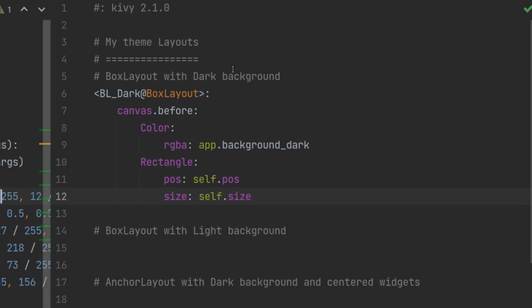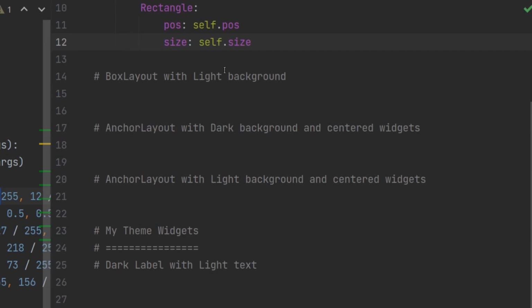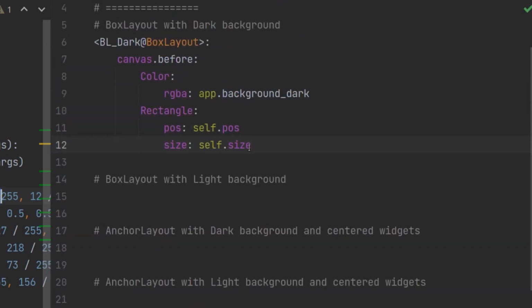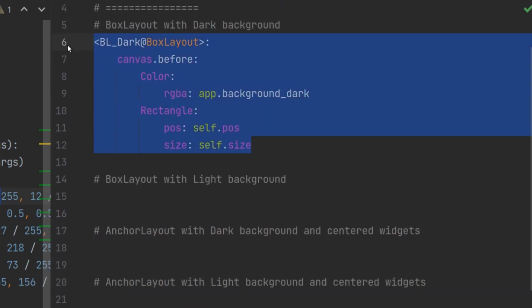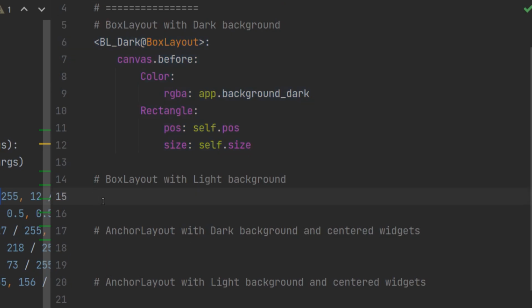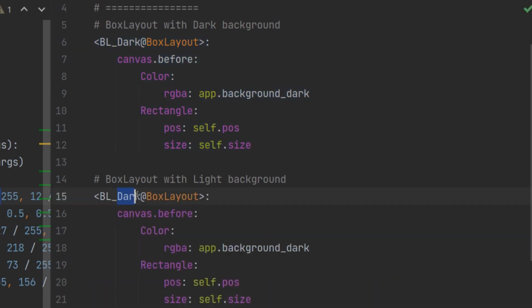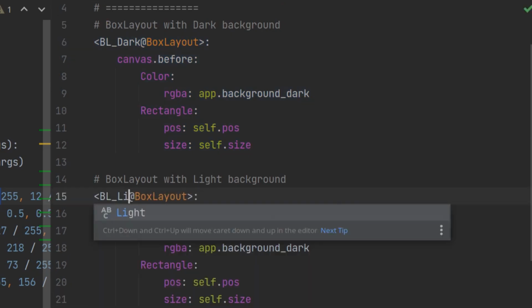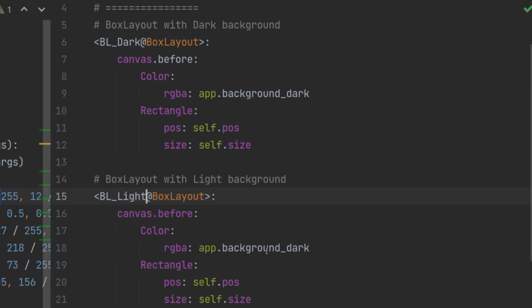So the next one is a box layout with a light background. So that will be very similar. Of course, we just need to call a different color. So I'm going to call that light. And then from app, I'm going to call background light, and the rest is the same thing.